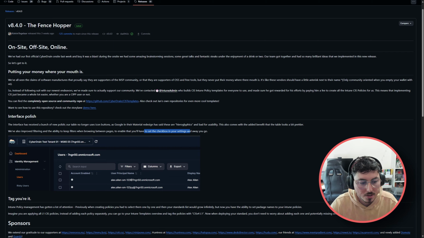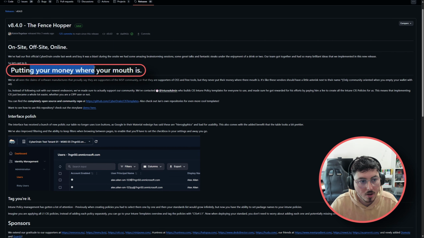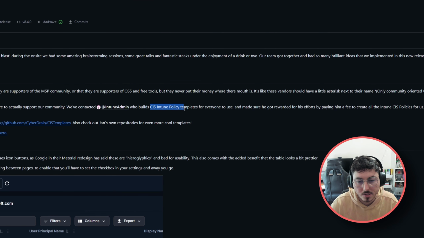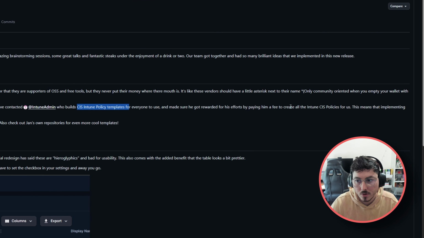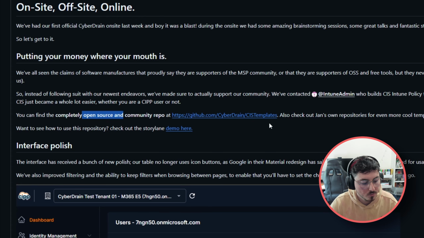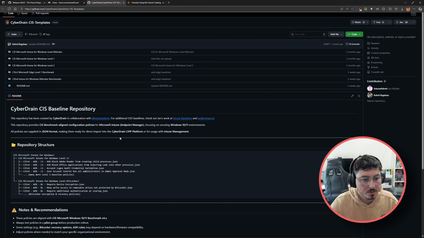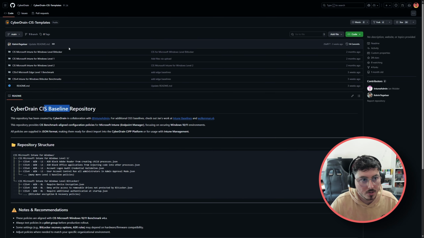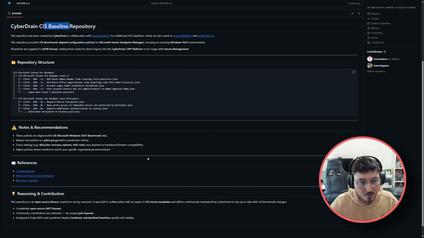The Tag, You're It one down here and the Putting Your Money Where Your Mouth Is one are kind of linked. You can see mention here of the Intune admin building Intune policy templates for everyone to use. CyberDrain have paid him to create a bunch of templates for CIPP specifically, and they're completely open source and hosted at this repo, which I have open in this tab. You can see the CyberDrain baseline repository with all these different things in it. You can use this library yourself by looking at it.